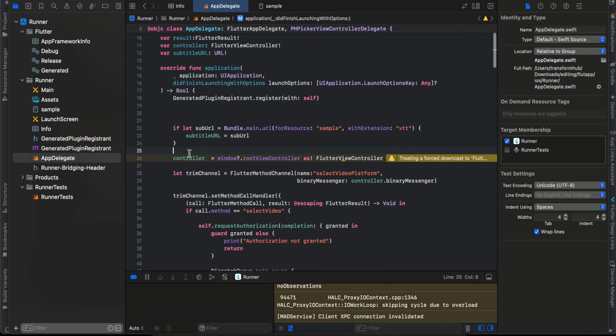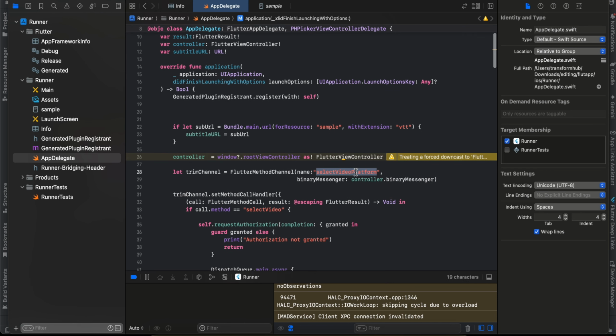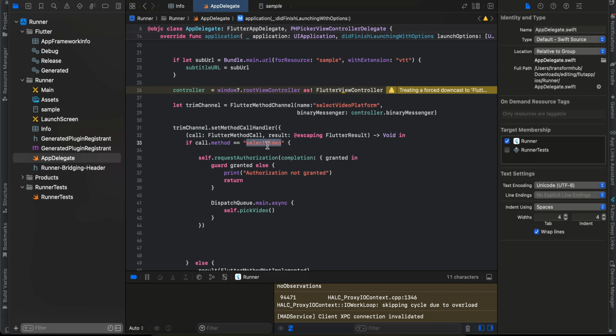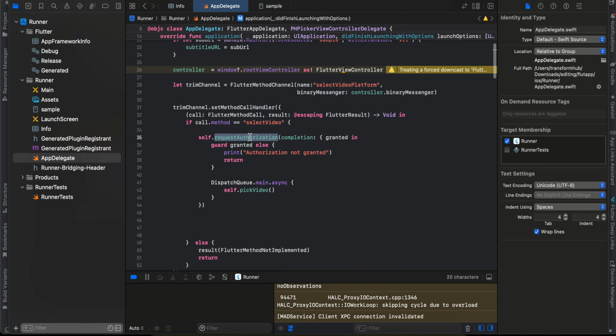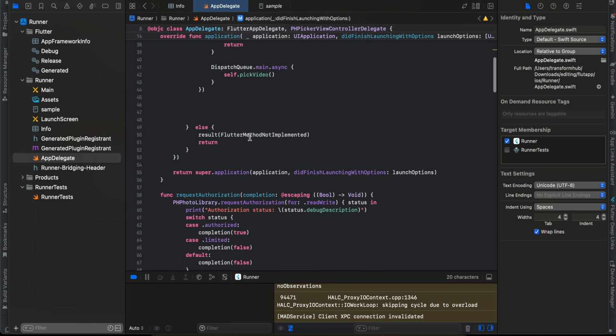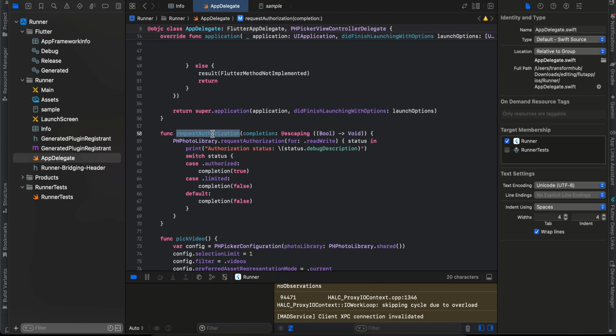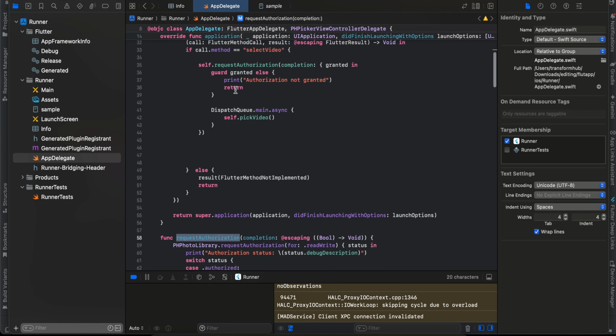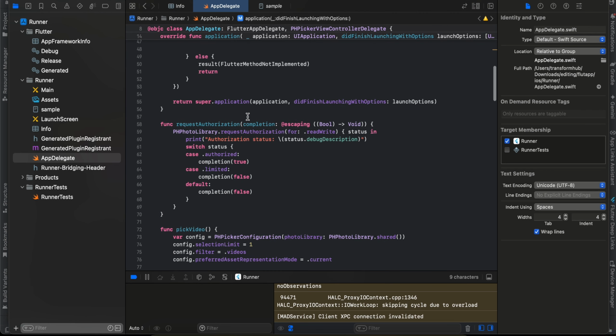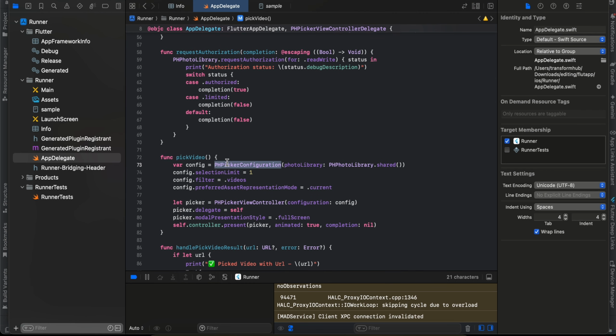Then we are creating our controller. Here we are creating our select video flow. Once the user calls select video, we are first requesting Photos app permission. Once the permission has been granted, we call pick video. In pick video, we are launching this, filtering by videos, multiple selection is false, and here we are just opening the PHPickerViewController.